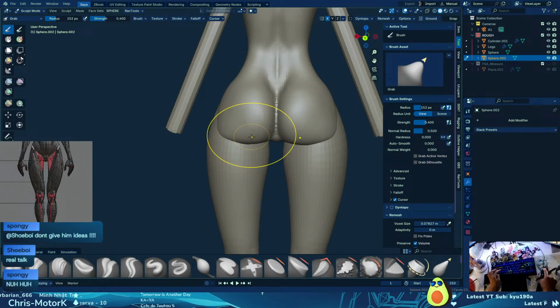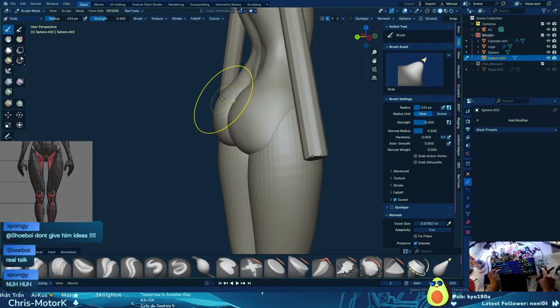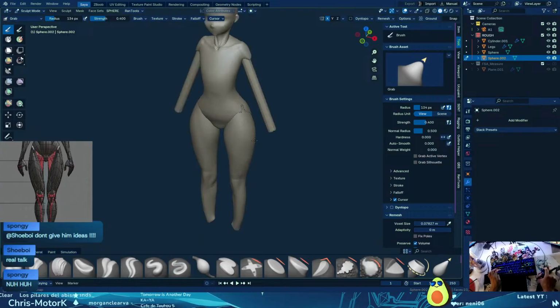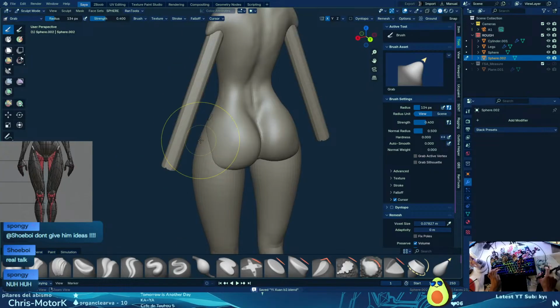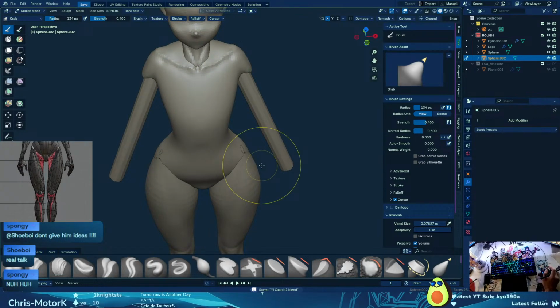Stretch this down a little bit. That's why I really want to do another anatomy study. I keep saying that, but I just don't do it. Just freaking lazy.